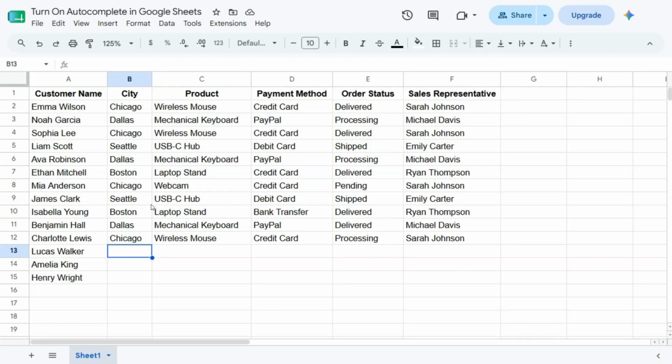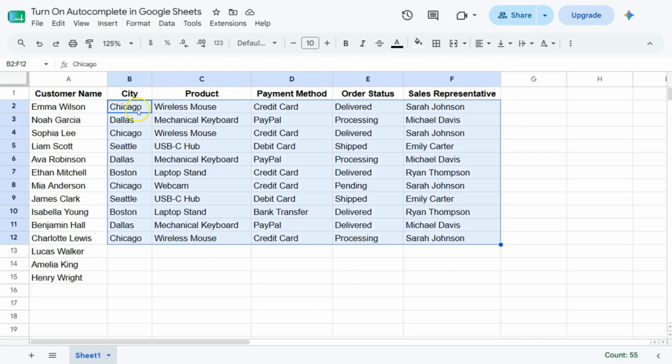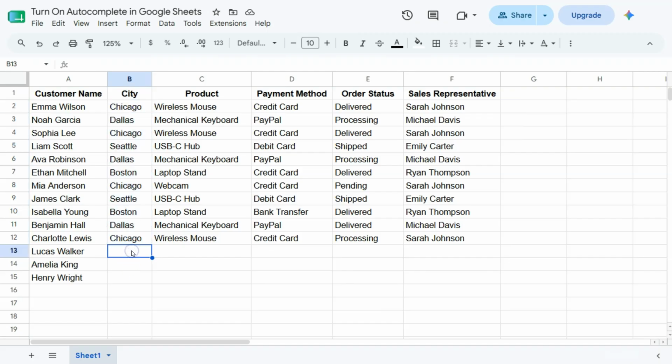So in this example data set, I do have some blank cells that I'm going to still fill out with some corresponding data that are repeated on these columns right here. For example, for the city, I do have 4 repeating locations, which are Seattle, Boston, Dallas, and Chicago. So what I want to happen would be if I type in my C and H and I, it will give me that suggestion and I can simply press enter and there you have it.